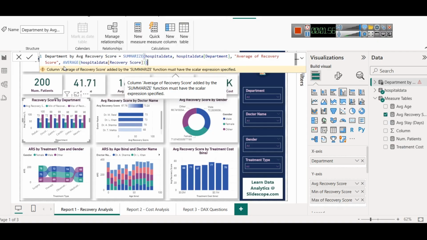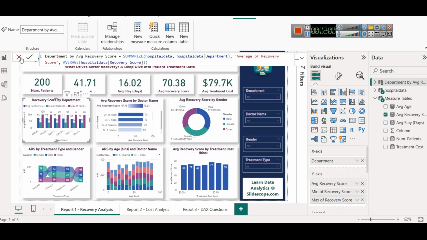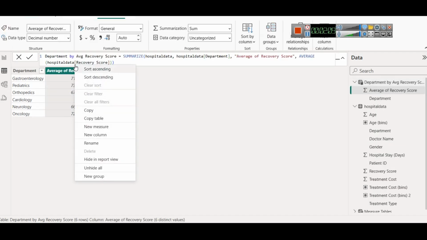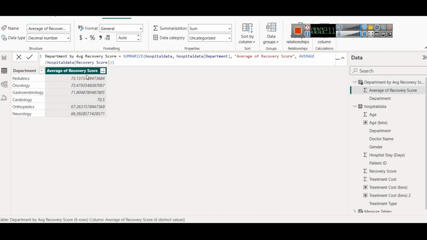So this will help us in creating a summary table where we will group the departments by their average recovery score. You can see in pediatrics it is highest. Now manually we can sort descending or ascending, but this is something we have to do, and from here we have to pick the top first value, whatever is the first value.